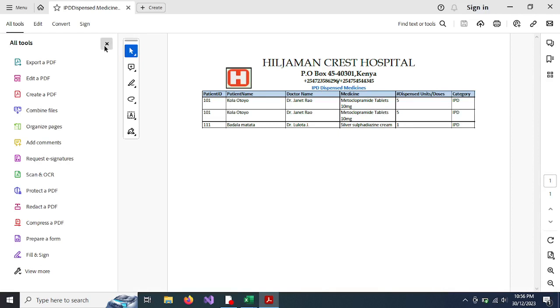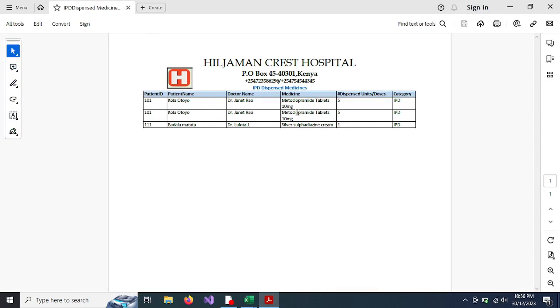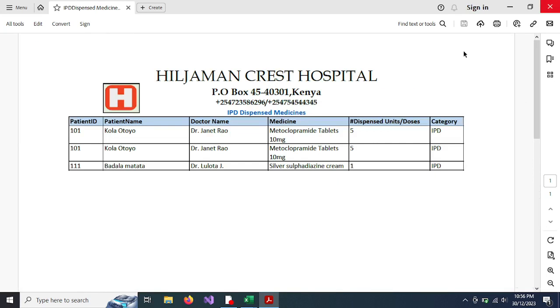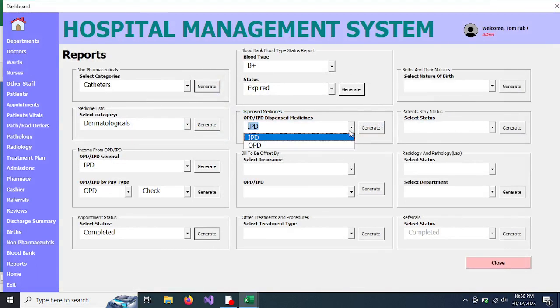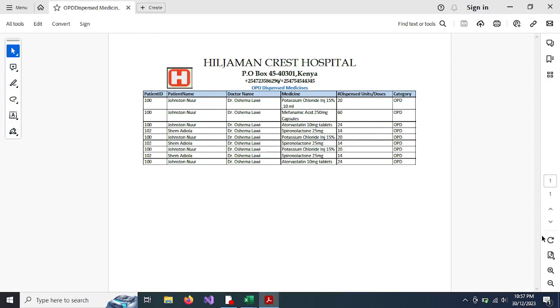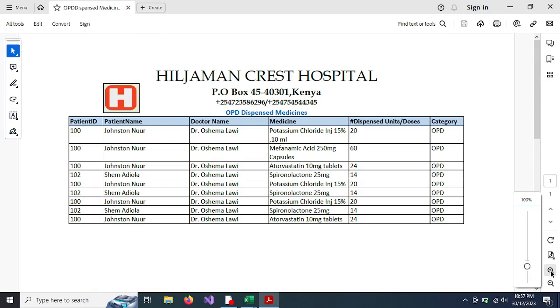Okay, you can see under IPD, these are medicines dispensed. You can view that one. Okay, then even under OPD, you can also see which medicines have been dispensed under that one. So you can also tell that one. You can see those are medicines which have been dispensed under OPD. These are the medicines, OPD category.